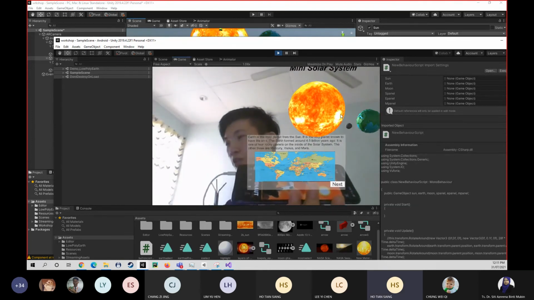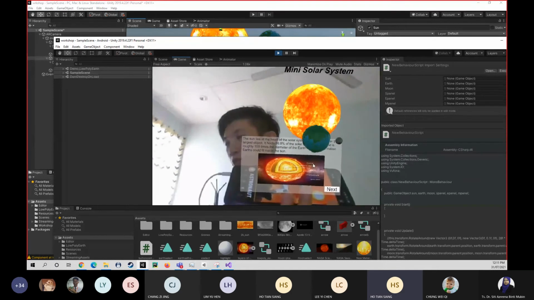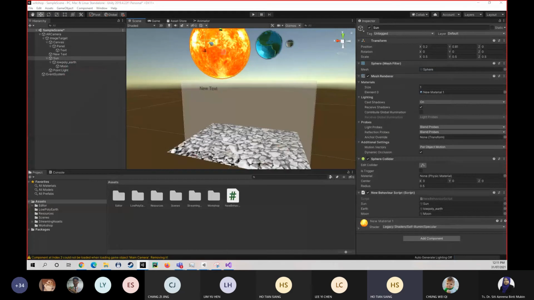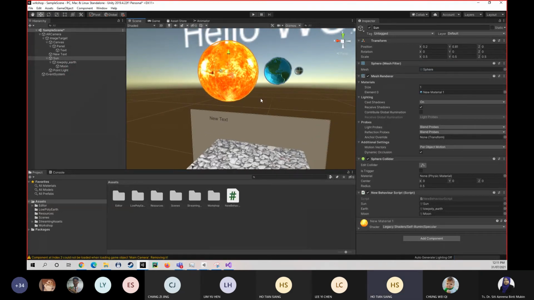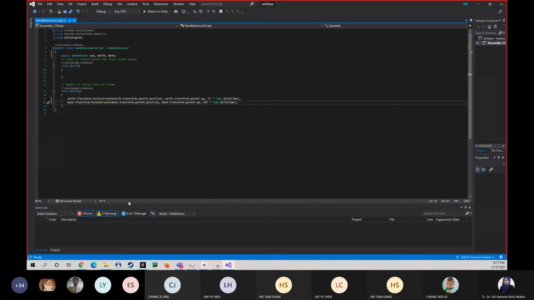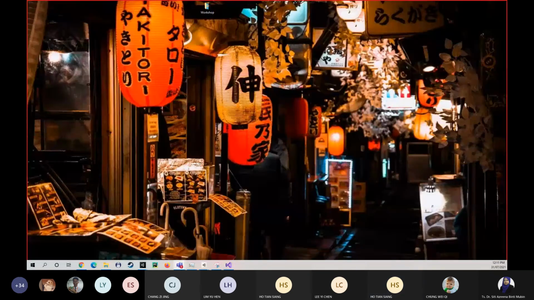Then when I click on each of these, sun or earth or moon here, it will respond. So now what we need to do is make a response for this object. For this, we need to work on the script again. So click on the script we just created just now. And then I just send the code. I just send the code to the team.